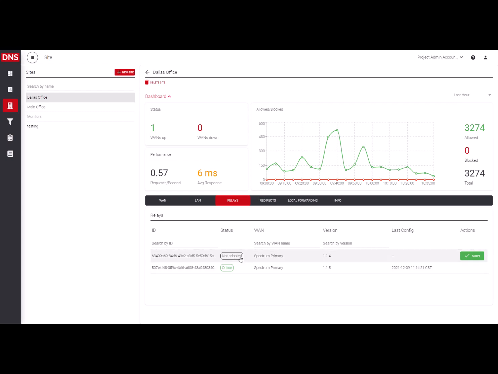Click the Adopt button, and the relay will start the adoption process where it associates to the site and gets its configuration from the API. This process can take 1 to 2 minutes, and so for the interest of time, we will skip ahead. You will notice that the relay status has changed from adopting to online, and can see that the configuration was recently synced. ScoutDNS will auto-update the relay to the latest version if needed.